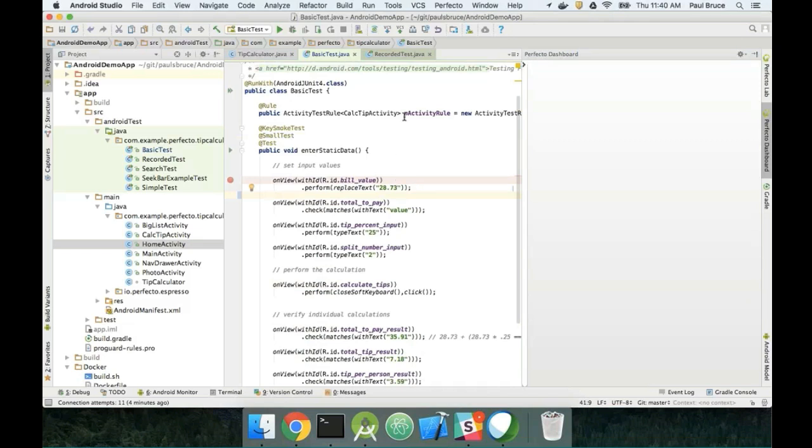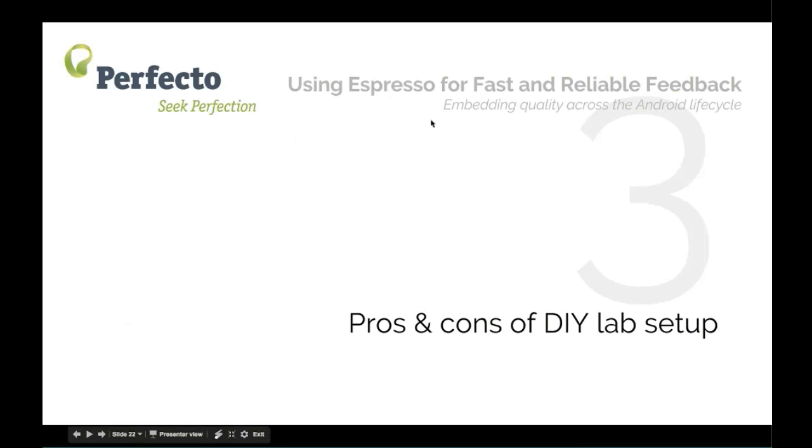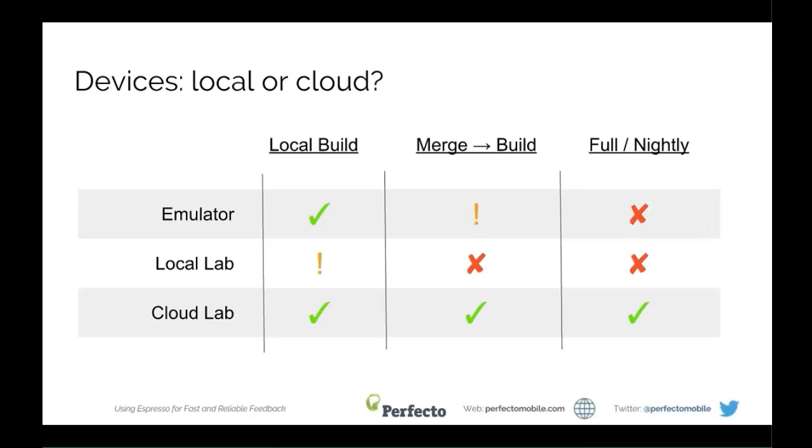But in the interest of time, what I'd like to do is switch back over and talk a little bit about the pros and cons of a lab setup, the do-it-yourself lab setup. So we've talked a bit about using emulators or real devices. And what I'd like to do is use that same grid, that same mentality, when I had that simple recipe that includes local builds, merge to build in a CI server, and full and nightly regression.